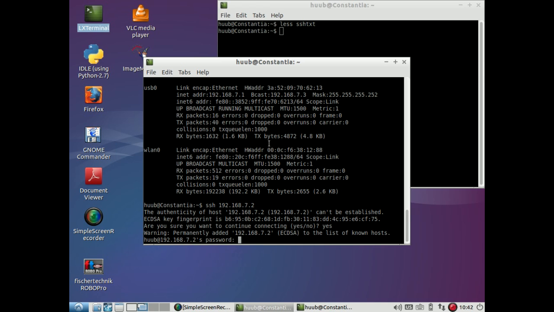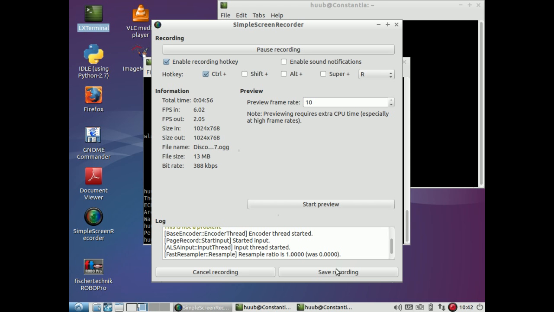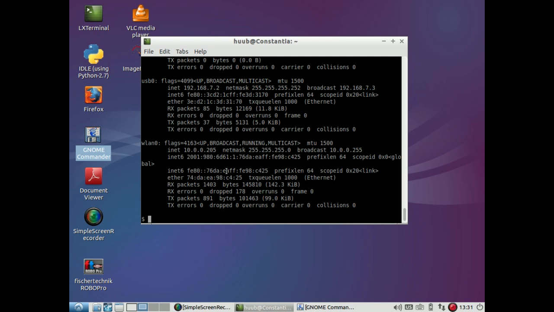Password. I don't have a password on it. Okay, I need to check this out. It turns out that the standard username on the community kernel is FTC, Fischertechnik community.